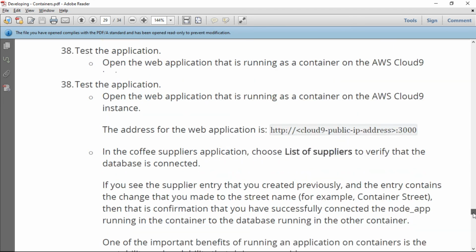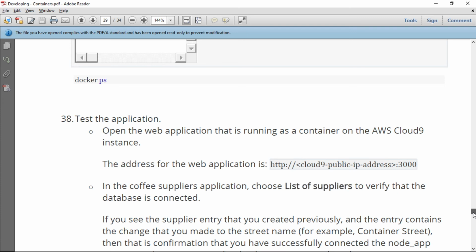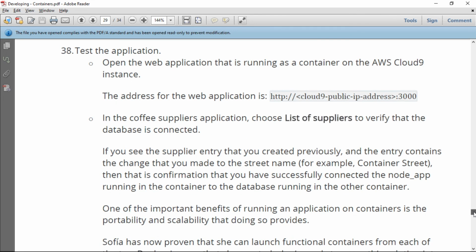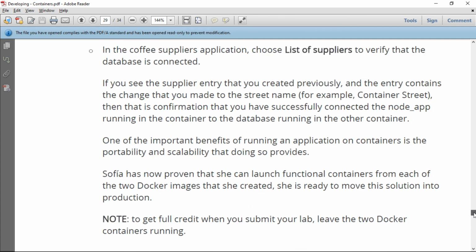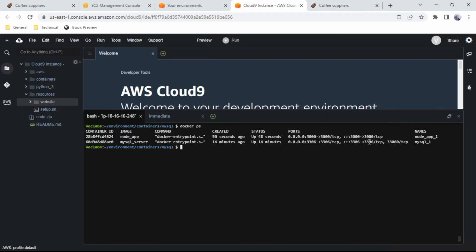Now open the web application with colon 3000 as the port. Open the list of suppliers to verify that the database is connected. If you see the supplier entry you created previously, containing the change that you made to the street name for example, that is the confirmation you have successfully connected. One of the important benefits of running this application on containers is portability and scalability. You see port 3306 should be communicated.